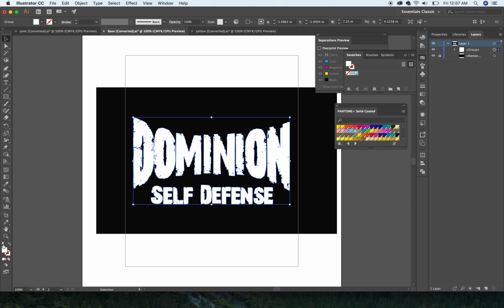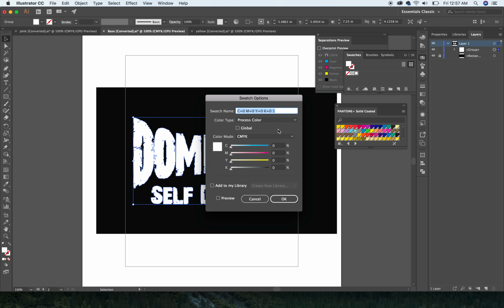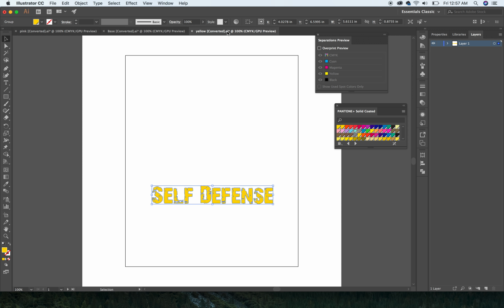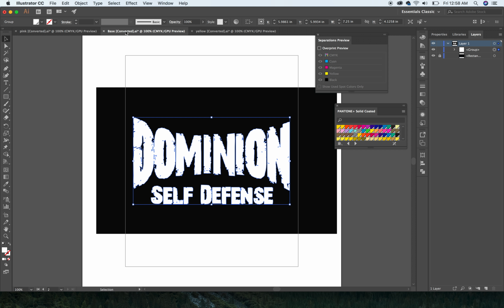Before I do anything else, I'm going to get rid of this swatch because it's not in the thing. I'm going to drag over my 255 and I'm going to double click. I'm going to change from a process to a spot and say OK. Now I'm going to close the panel. Now I'm going to go to my yellow, Command C to copy. Go back to my base, Command F. I didn't put it in place.